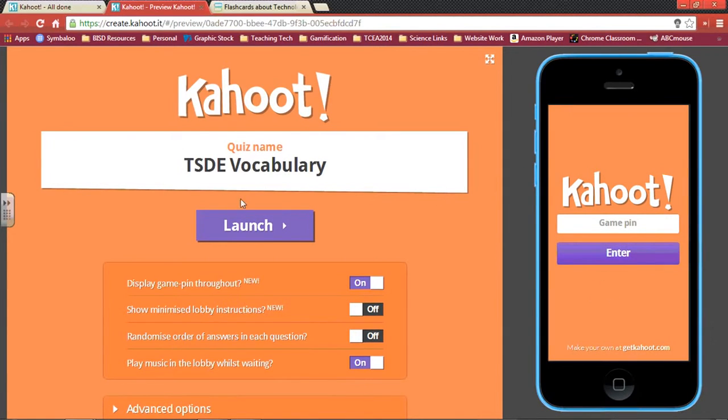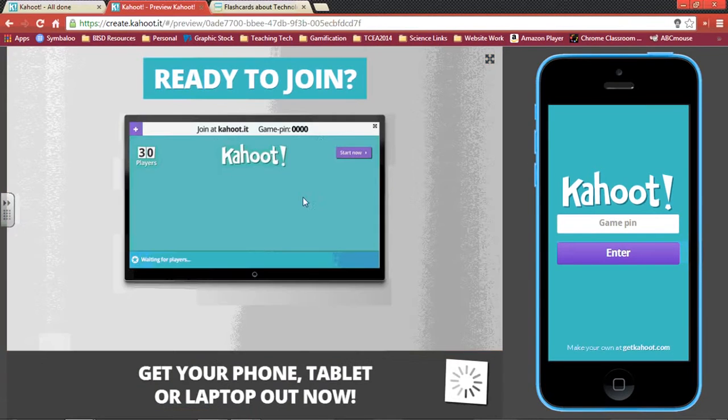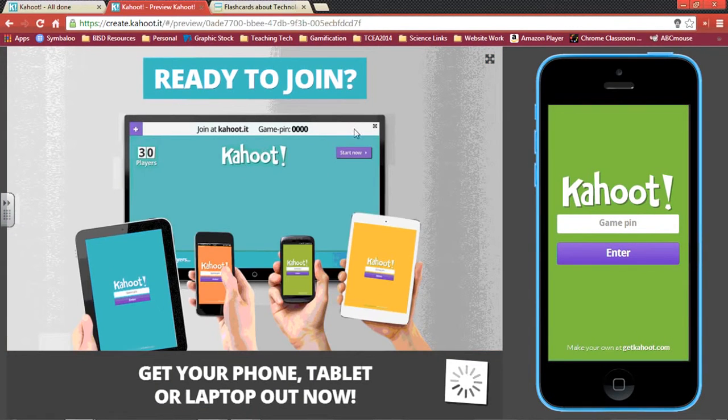kahoot.it. So I'm going to set some of these games, and normally on these game settings I choose to show the pin throughout, so that way anybody can join in late, and also like the lobby music as well. Randomizing the questions is great, especially if you're playing the same quiz back to back. And then you would click on launch. Then this is what the students, or audience, may see to be able to participate.